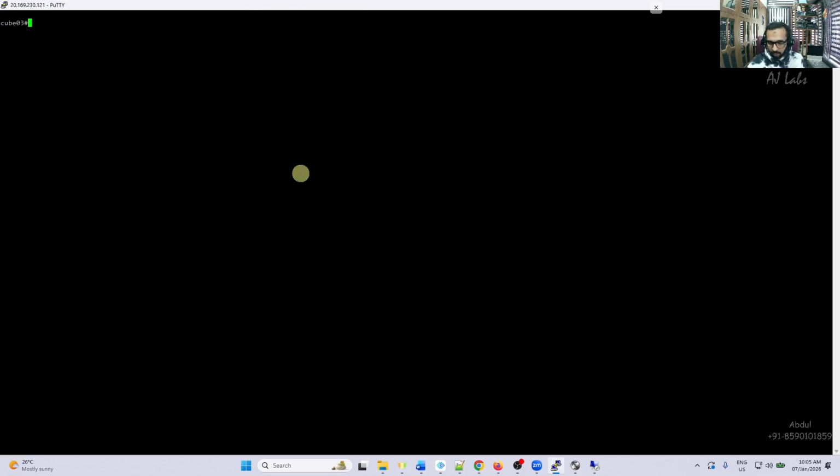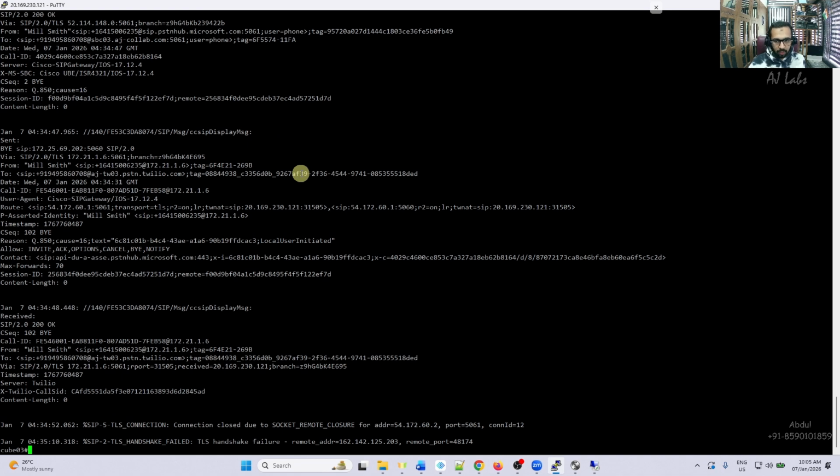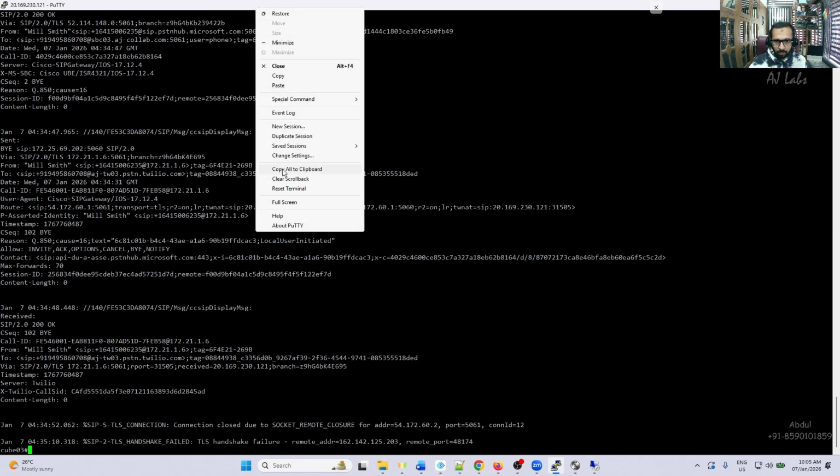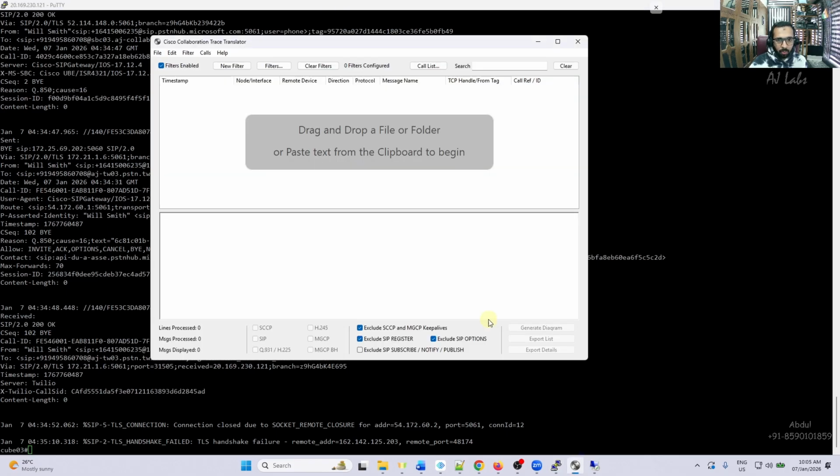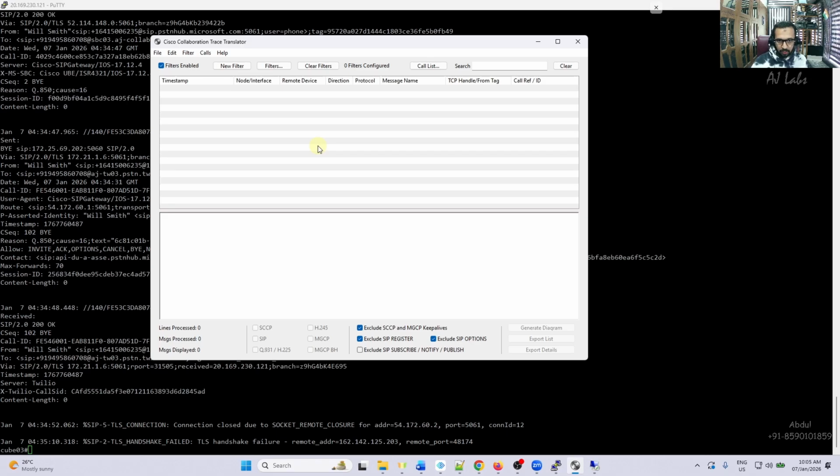Then type show log. Yeah. So you got all the logs here. Copy all. You can copy to Notepad also. There is a copy all method. Copy all to clipboard. Go back to Translator X and paste in here.